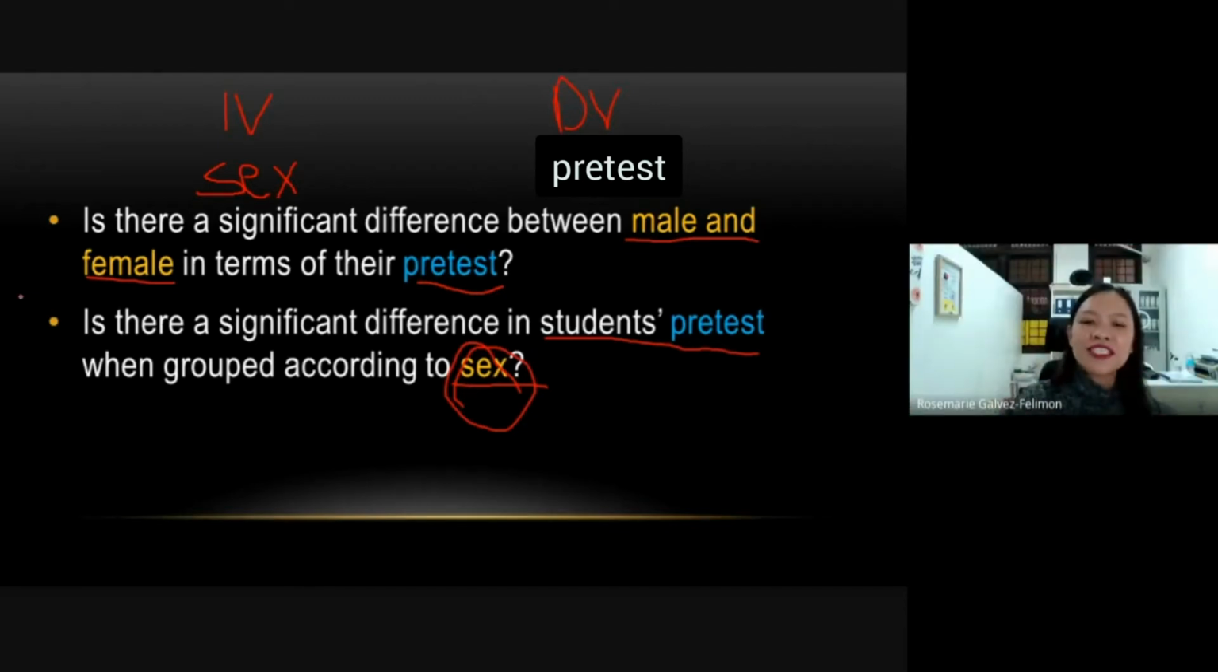Now, let me just share with you a note regarding the use of the word significant. In other institutions, the word significant is no longer included in the statement of the question. But let me just tell you why we need to write it there. It's actually a common practice here at West Visayas State University. Now, for example, we have here male and female.